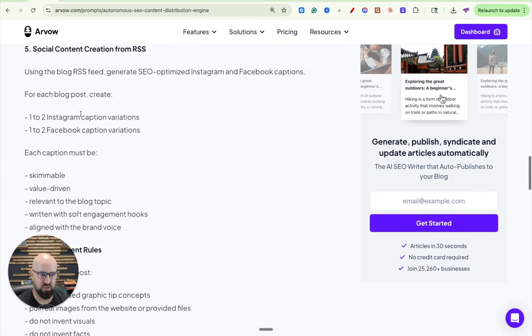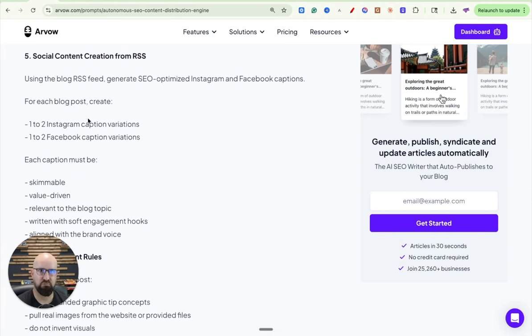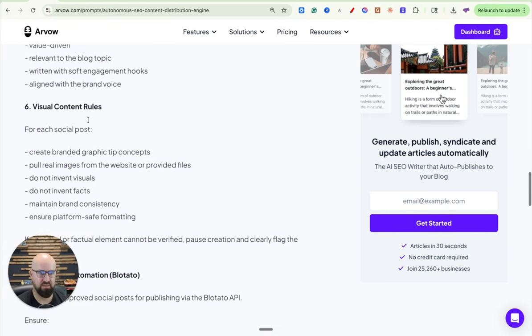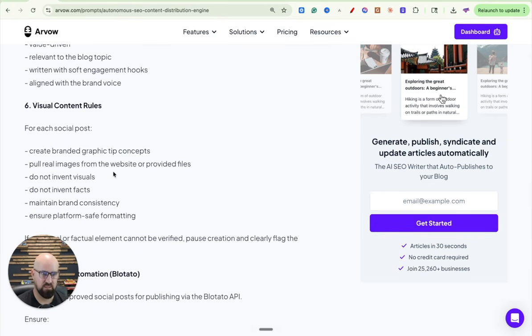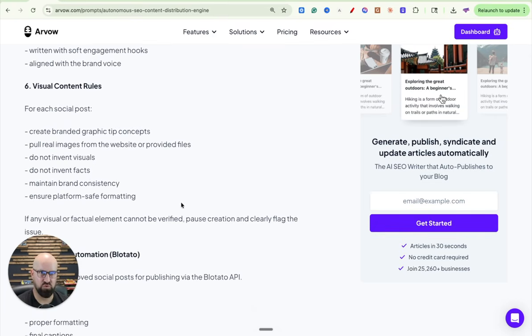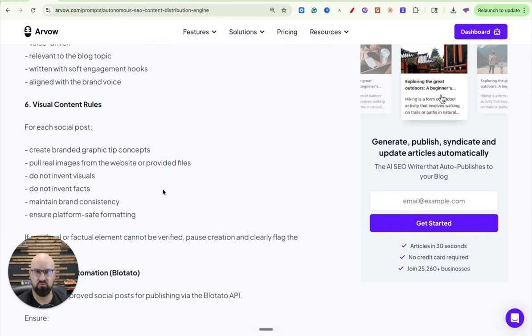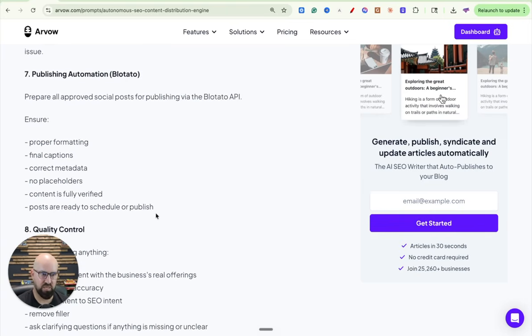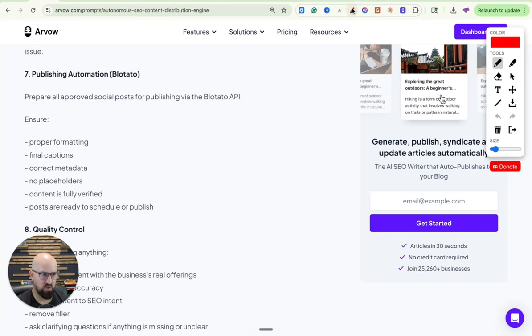So then it's going to create your social media content from your RSS feed. So it's going to be relevant. It's going to connect, and then basically it can create the visual elements for your social media, or you can have it pull the visual elements from your blogs, and then it's going to publish it via Blotato. So that's where Blotato comes into play. You can also have Blotato create the graphics for you. So the workflow is seamless like this.